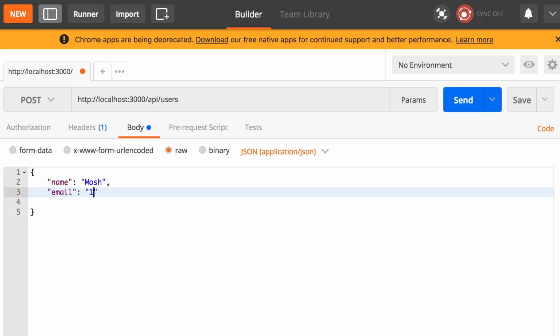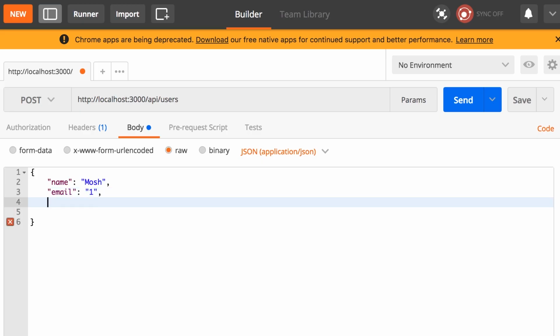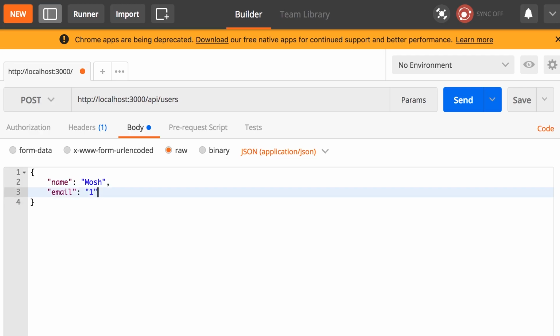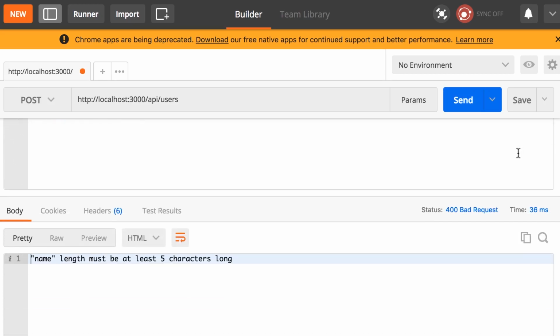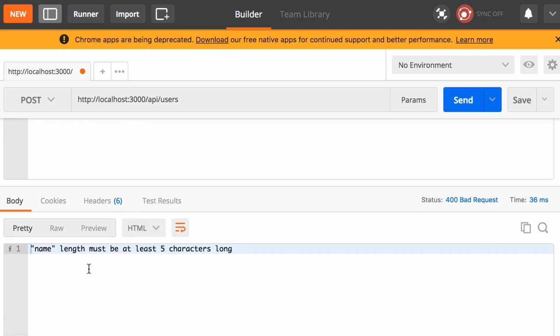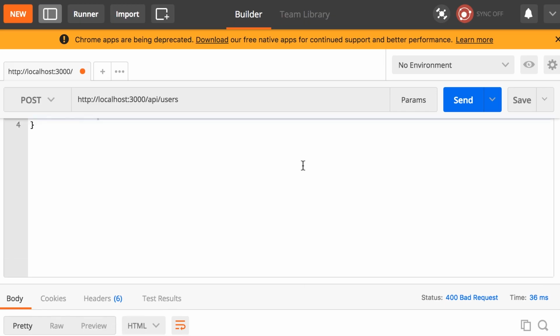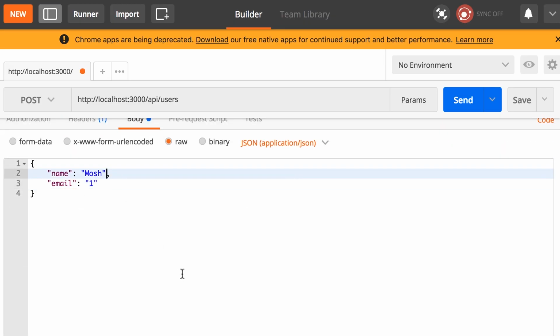Then we set email. I'm going to set an invalid email. And I'm not going to set the password either. I want to make sure our validation function is working properly. So send. Okay, we got a bad request. That's good. Name length must be at least 5 characters long. So maybe that's a strict requirement. So I cannot register my own name.